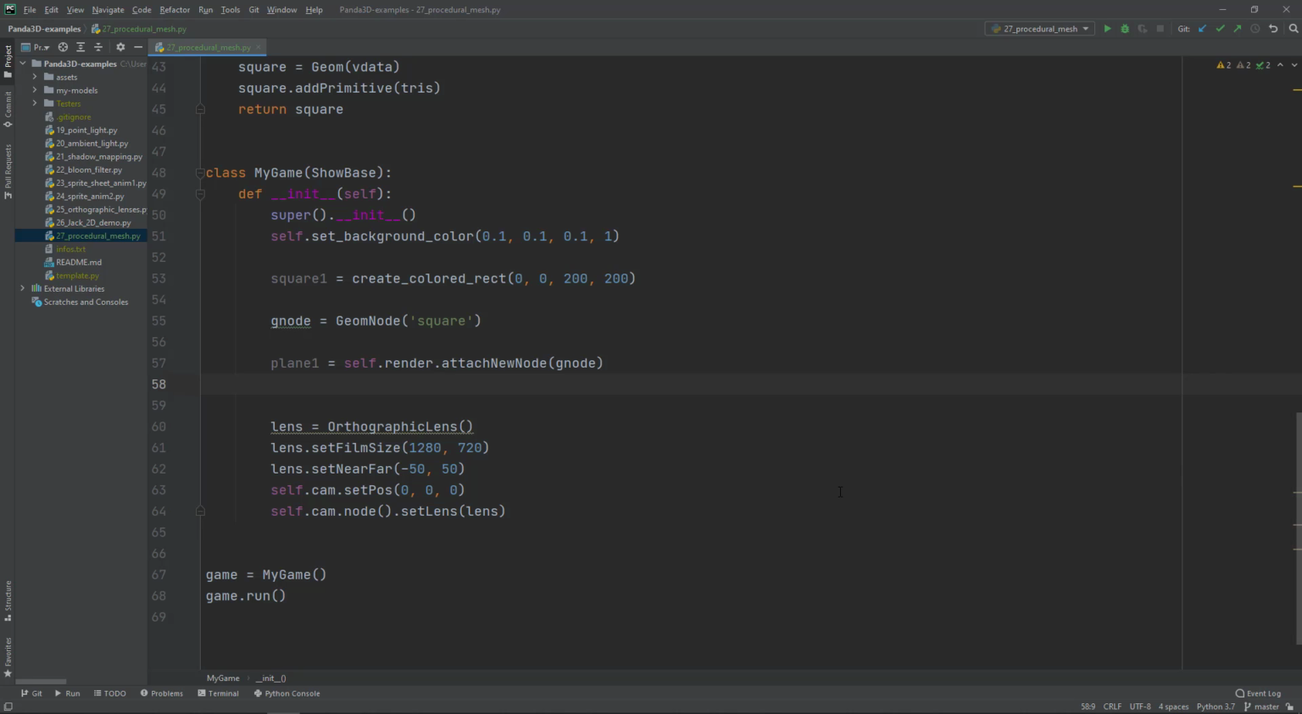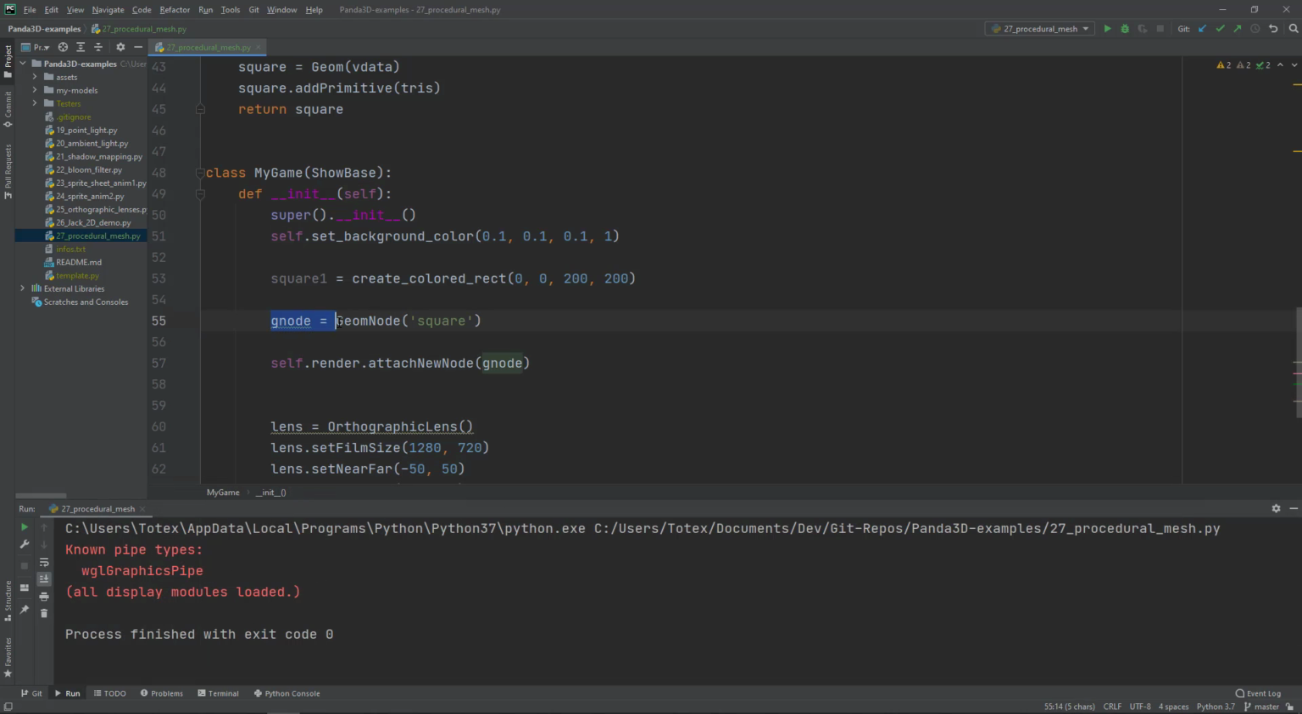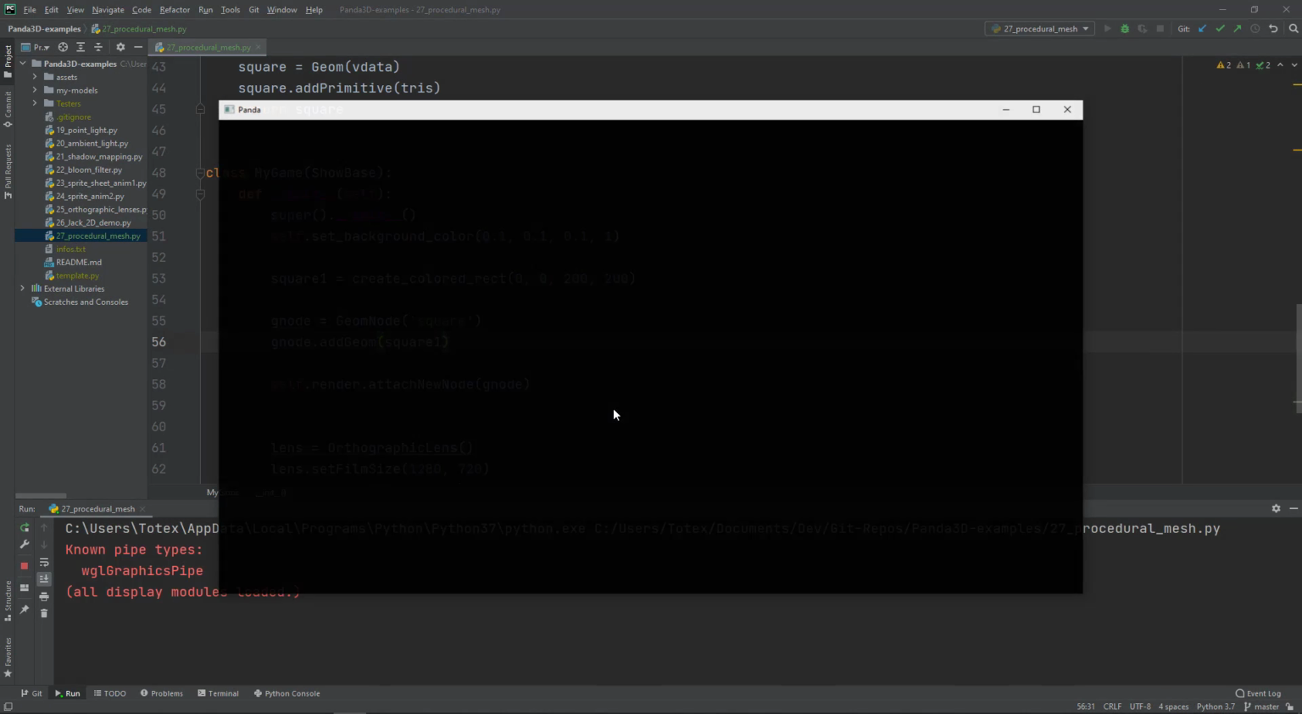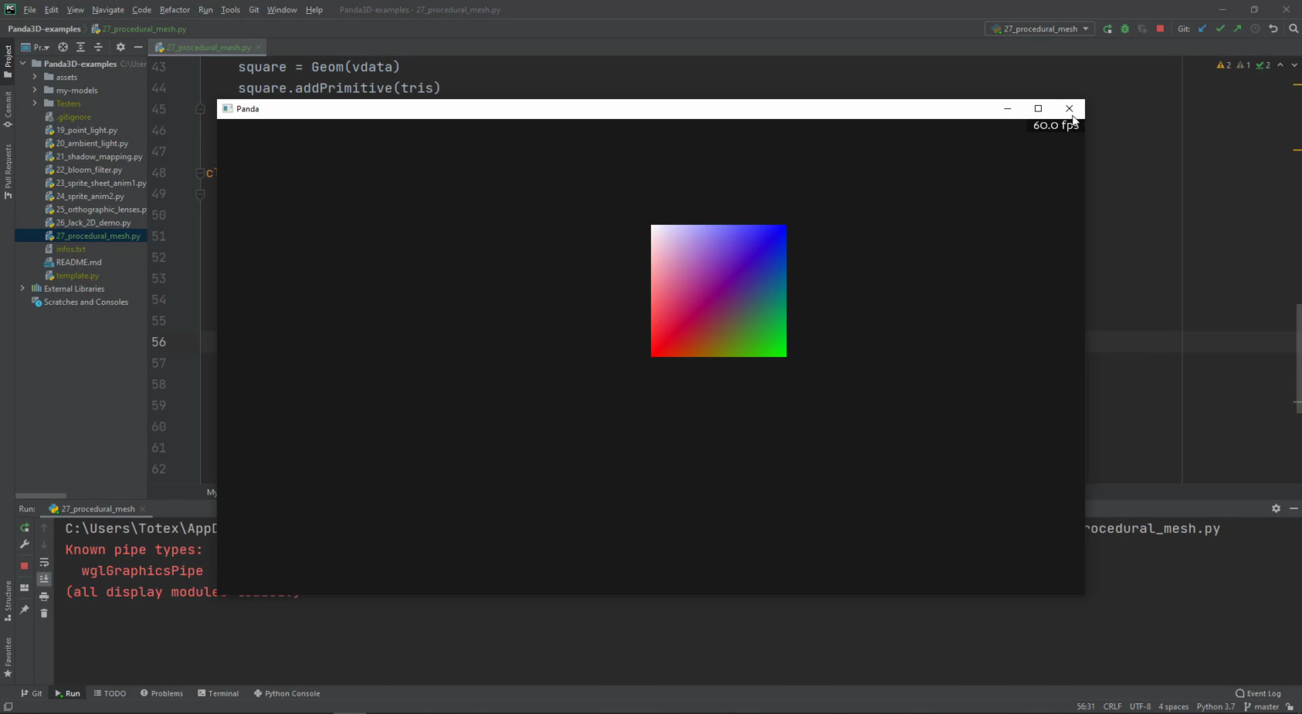Or yes, it's automatically attached to the renderer. I thought that I had to attach it to the renderer, but here we already attached it using render.attachNewNode, so we don't need this. And lastly, we have to append the square to this geometry node. We can do this by calling on the gNode the addGeom method and giving it the square 1. And now we should see a colored square.